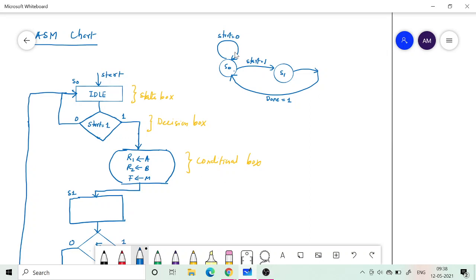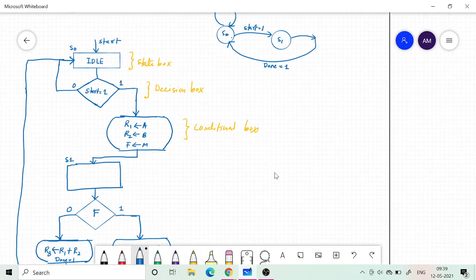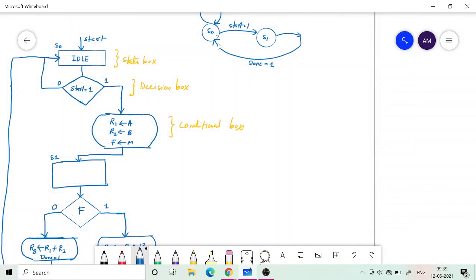To start with, we are at S0. When the start is 0, we continue to remain at S0 as long as start is 0. And if start becomes 1, we go to S1, and then depending upon what is the input, we perform certain operations and then go back to S0. So your controller requires only 2 states, and if only 2 states are required, the controller only needs 1 flip-flop. When it is 0, you are at S0. When it is 1, you are at S1.